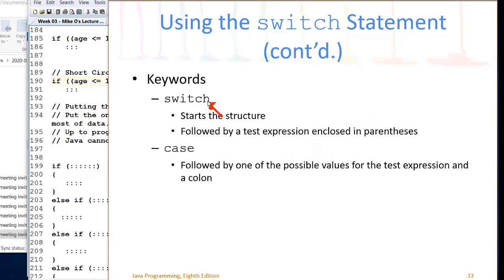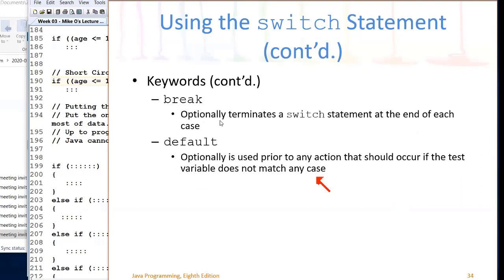There's a switch keyword that starts the structure, followed by a test expression enclosed in parentheses, and then you have case statements that follow along with those. There's a break command that exits the switch structure. You'll want to be careful to use those; I'll show you what happens when you don't. And there's a default keyword as well, which can be used when none of the cases match. So you might have case 1, case 2, case 3, and a default. If it's not case 1, 2, or 3, then the default code executes. It's a little like an else at the end of an if-else structure.